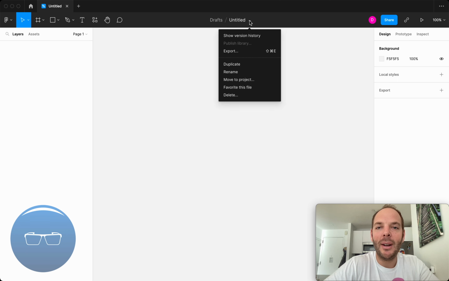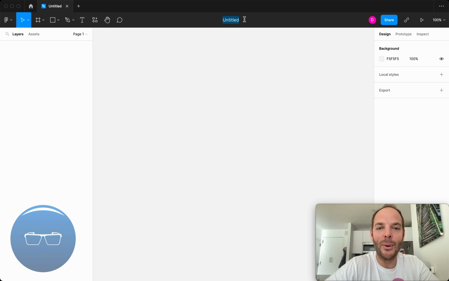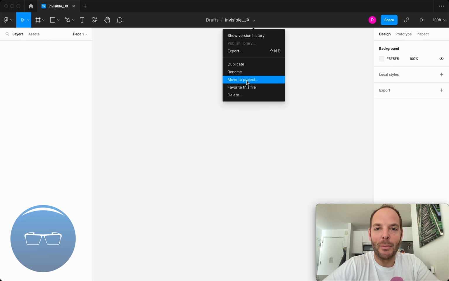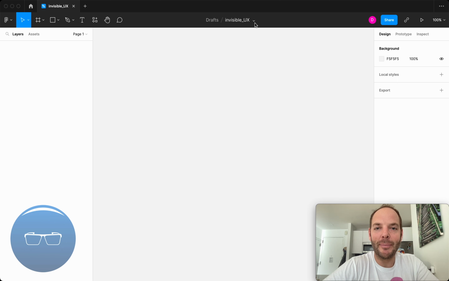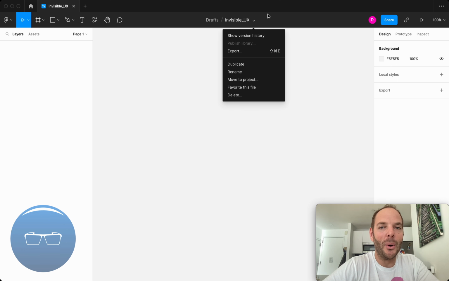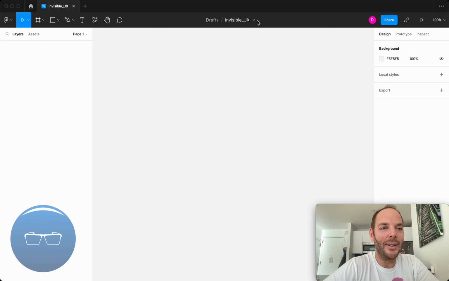In the middle, we have the file options. You can duplicate your file. You can double click to save it, Invisible UX. There you go. You can also move it to different projects and you can delete it. We'll go into greater detail on being able to move to different projects as well.